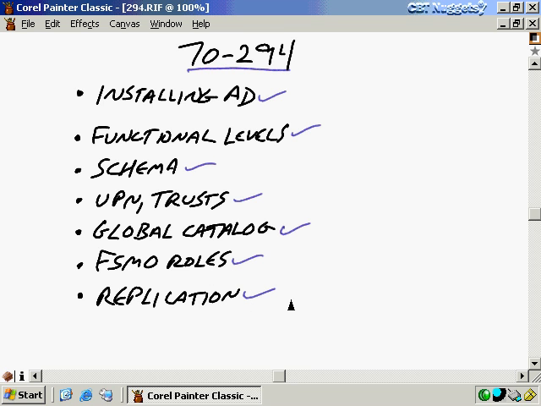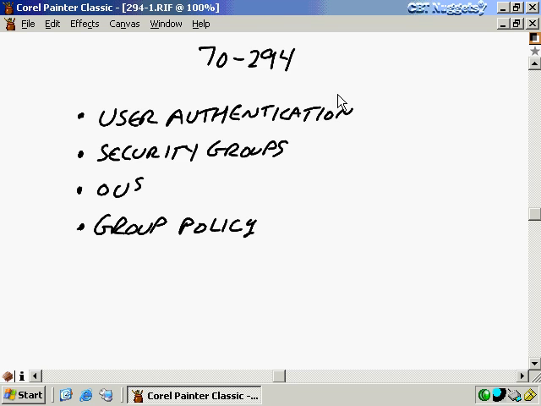We'll also take a look at replication. You need to make sure that one change on a domain controller gets replicated to your other domain controllers in a timely fashion. Because without that convergence between domain controllers, you could be left within an uncertain situation within your Active Directory environment. We'll also take a look at user authentication and what it takes to make a user account secure, as well as security groups and what kind of strategy you want to make.